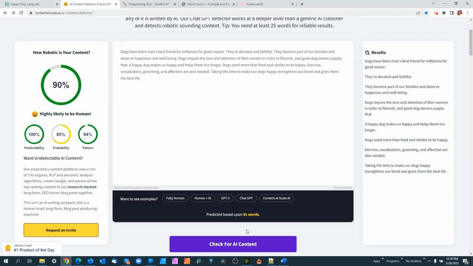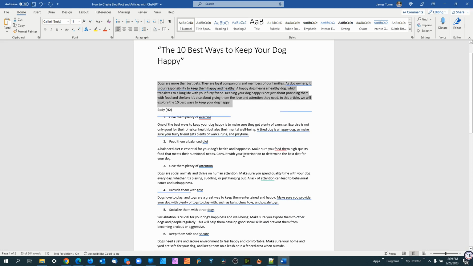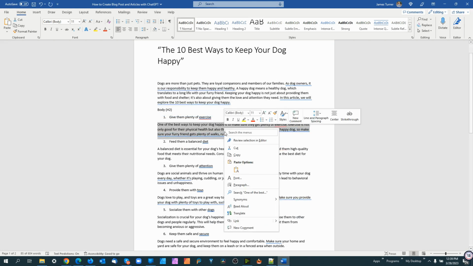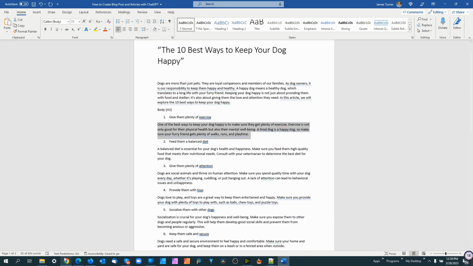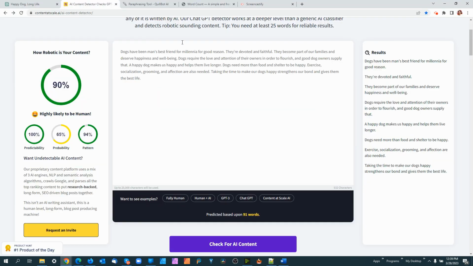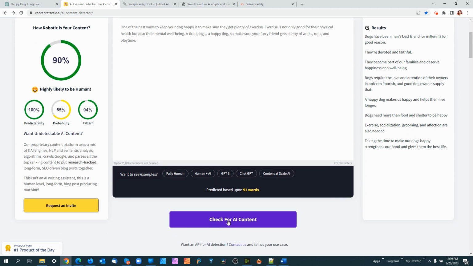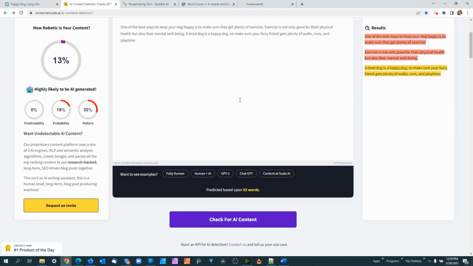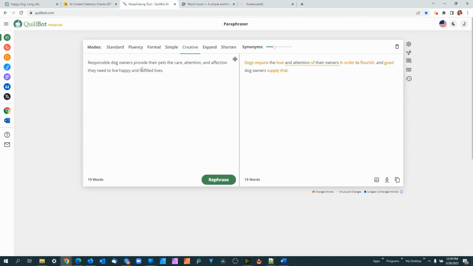Now, I want to try again here because that was pretty embarrassing, to be honest. I usually have a lot more luck, but I'm not the AI detector, so we're going to try the second one. We're going to check for AI content from this second paragraph, see what we get. 13%. That is horrible. So let's go into Quillbot.